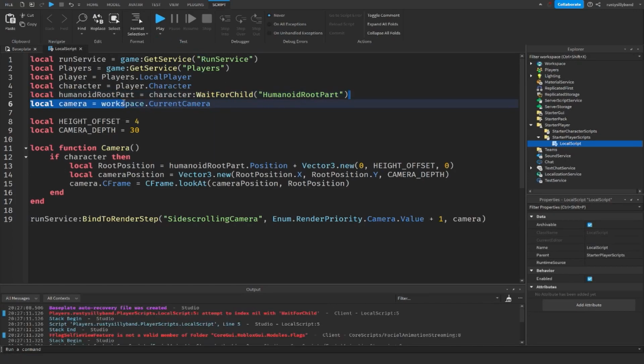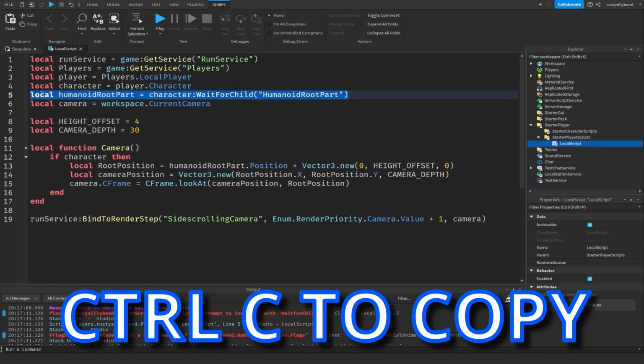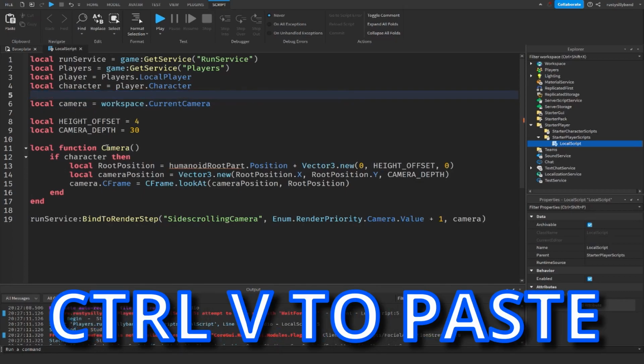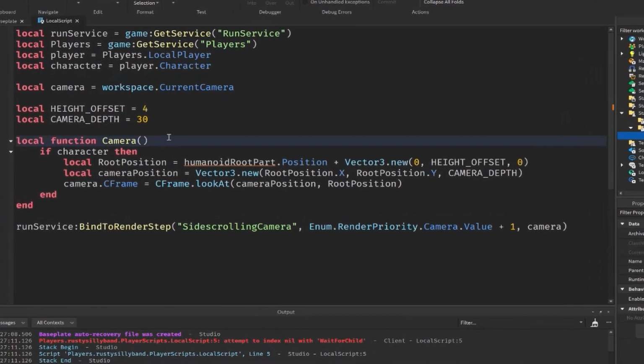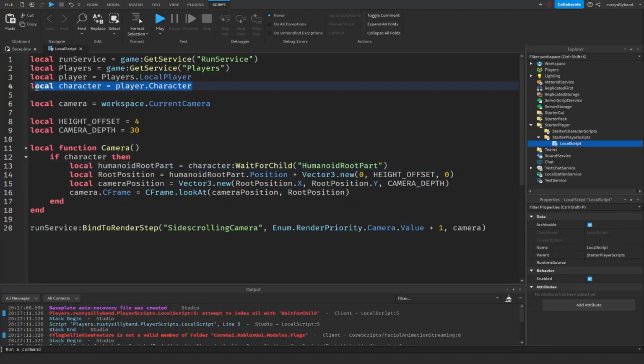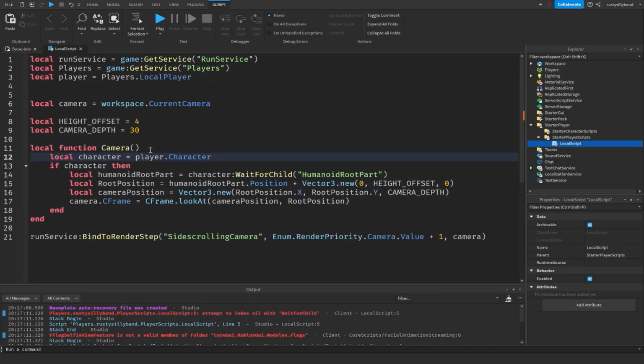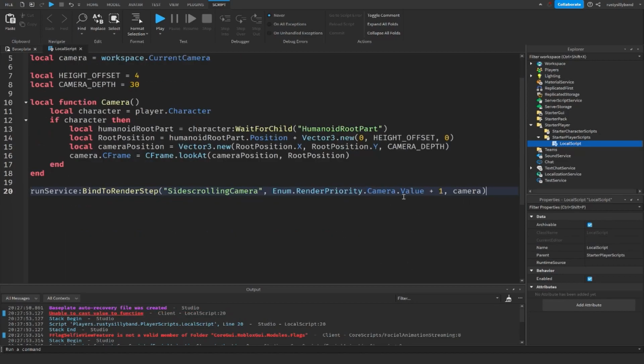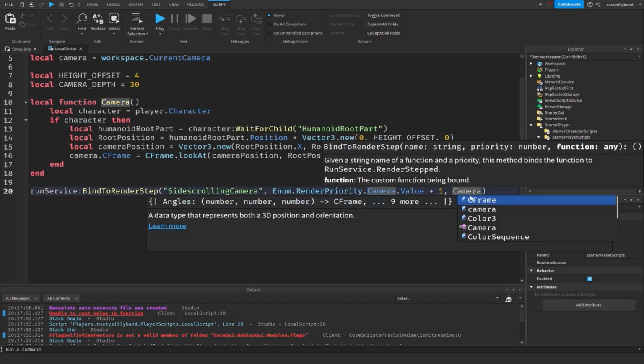Alright, so these are running too quickly. I'm going to grab this humanoid root part down here, and I'm just going to basically paste it right above here inside of our if character then, and then this character I'm just gonna put inside of this function just like that. Once again, I had another error right here. I have a capital C in my function but a lowercase c in my code.